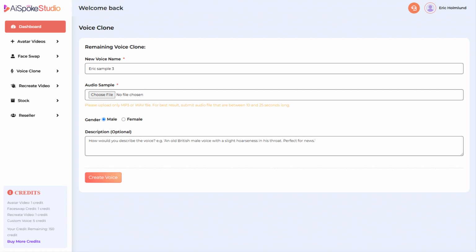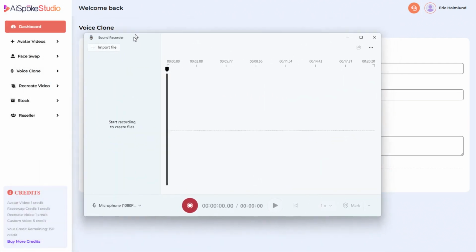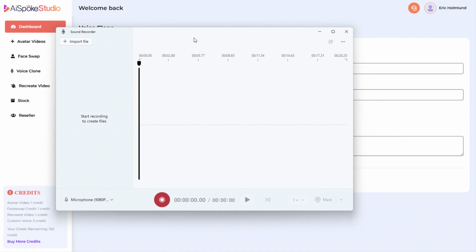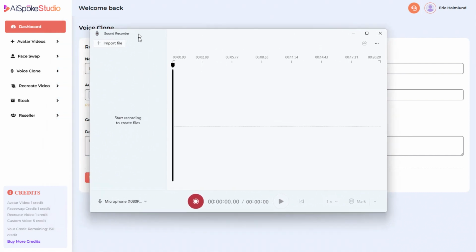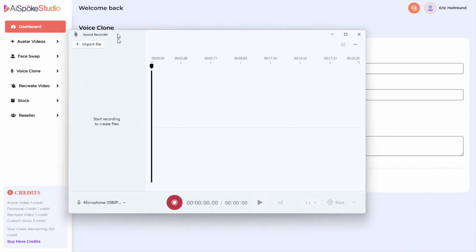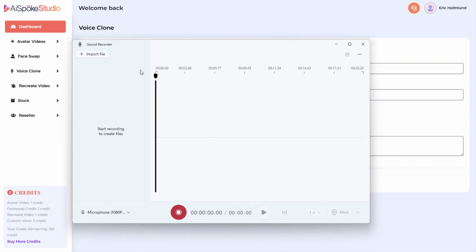Now if you have Windows, then you have a free app called Sound Recorder. And if you've got a Mac, there's some sort of an app in there that allows you to record sound as well. So this is a free app for anyone with Windows. And if you don't have Windows, there are other free audio recording tools as well. Just go on Google and search for free audio recorder.